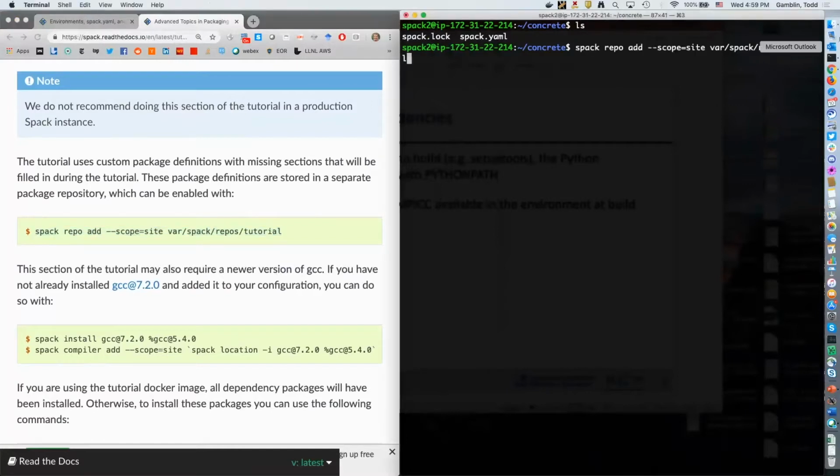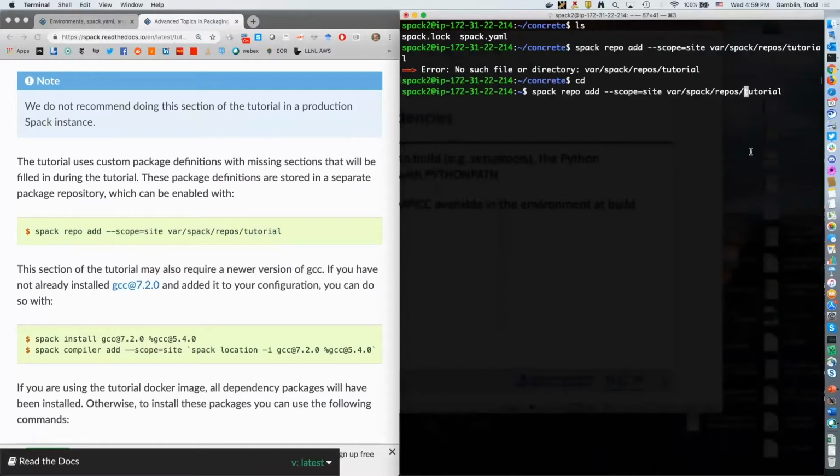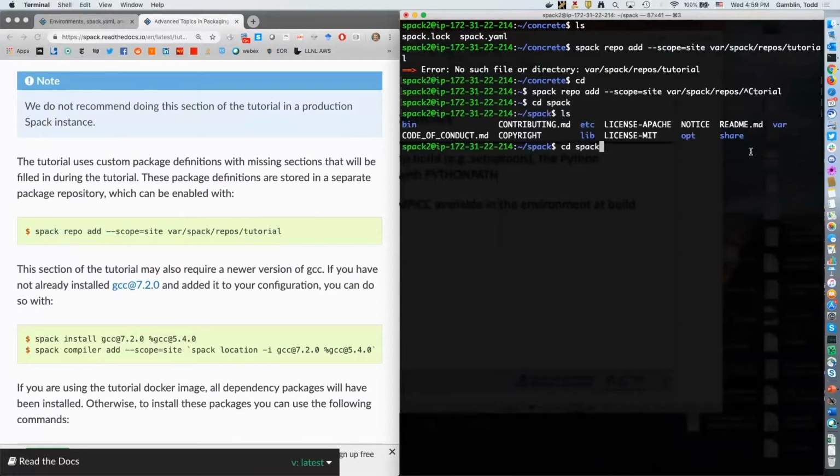If I do that, I'm going to just say spack repo add --scope=site var/spack/repos/tutorial. Oops, sorry. I'm going to go to the home directory, and cd into the Spack installation. So this is where the var directory is. Now I'm going to spack repo add var/spack/repos/tutorial. Okay. This is just a special repo that we've provided for the tutorial that has some packages that need to be edited in it.